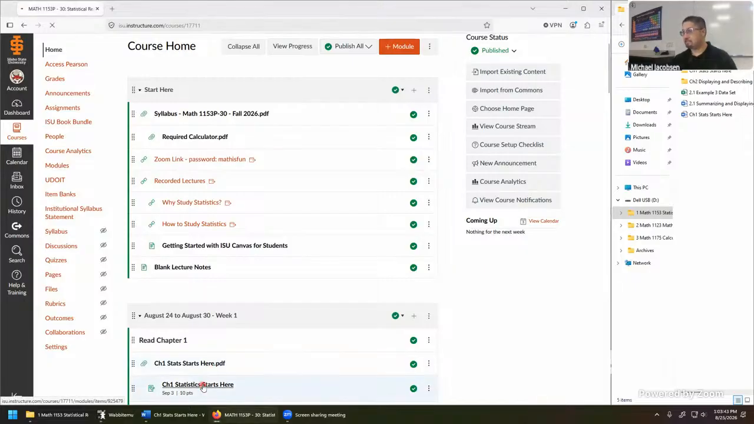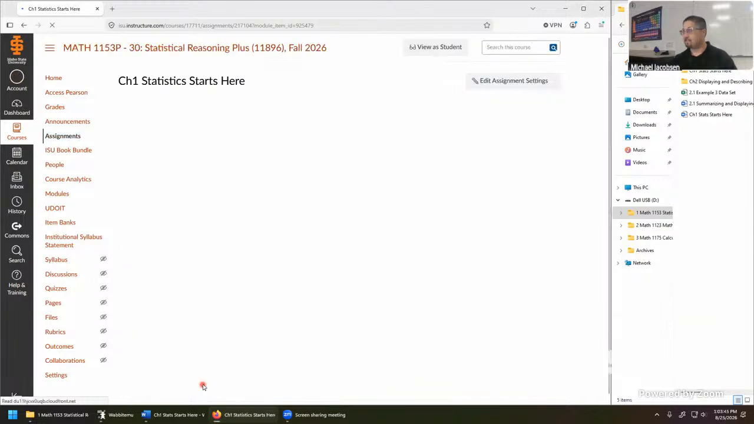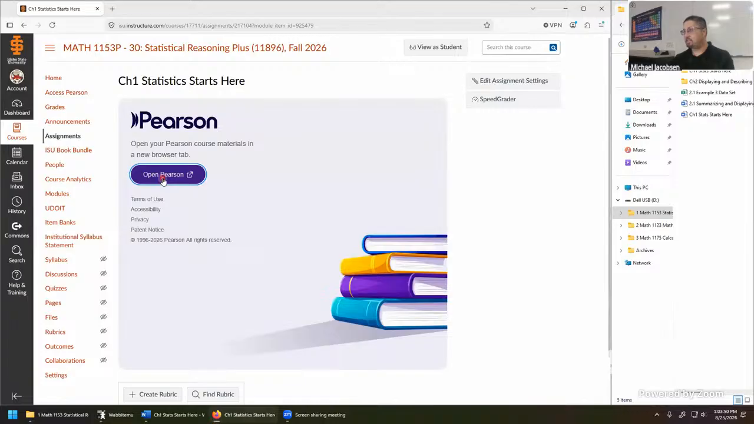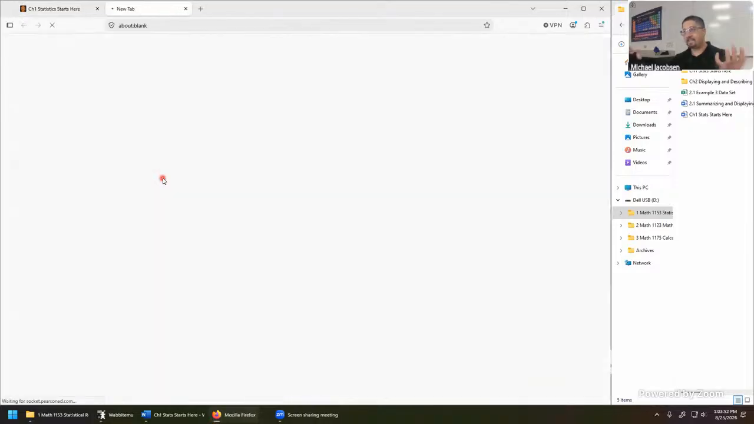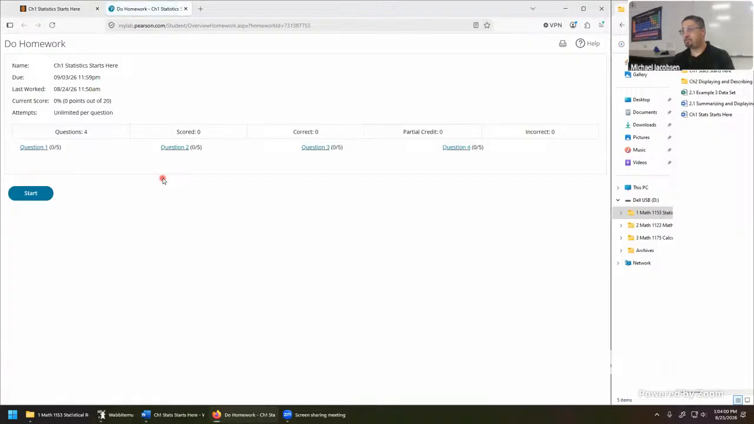So if you click on this, see if it works. It opens up a Pearson link, so just click on this again. I guess it's kind of like using the Access Pearson link. The benefit is if it works, we're going to see pretty soon, it should drop you into the actual homework assignment. And hey, it looks like it worked. This is chapter 1, statistics starts here, the very first homework assignment.